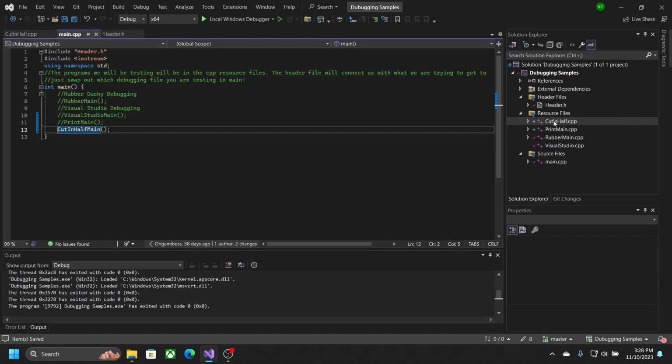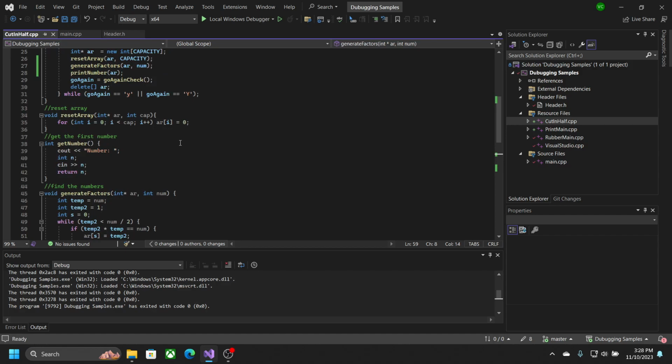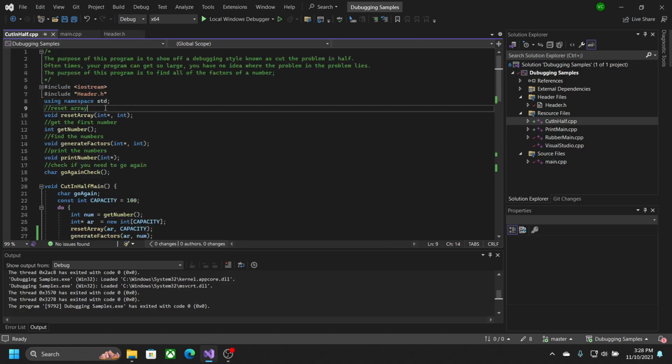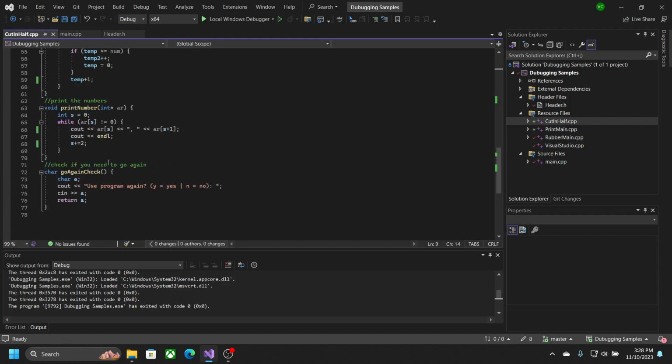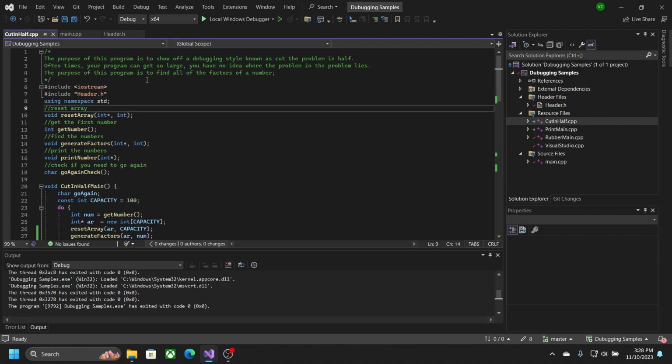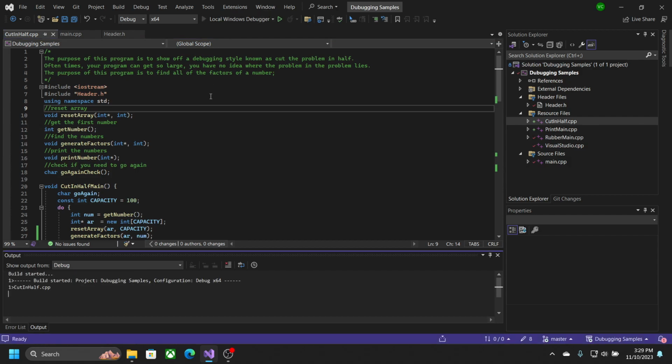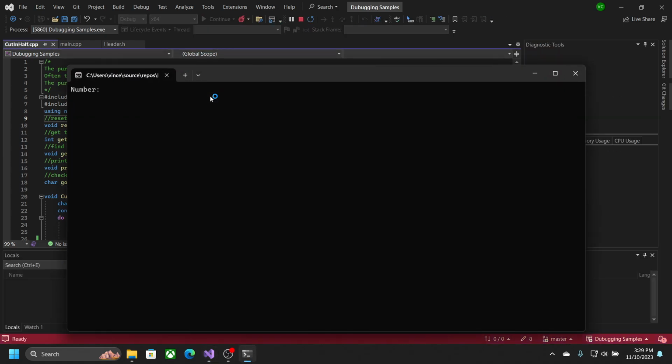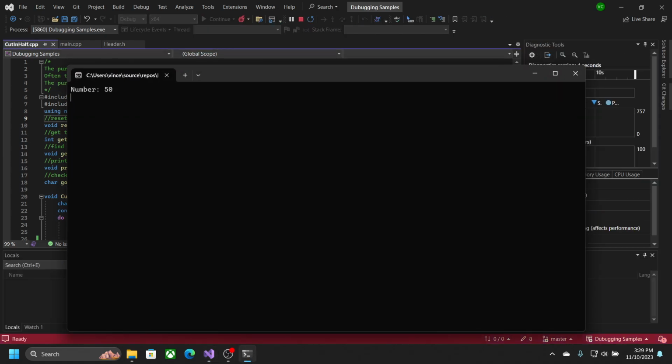So if we go to our cut in half CPP file here, you'll see that we have this pretty decently sized program with lots of loops in it. The purpose of this program is to generate all the factors for a specific number. If I typed in the number 50, it will give me all the numbers that you can multiply together to equal 50. So as I run the program, you'll see that it prompts us for a number. I type in 50, and there's the problem.